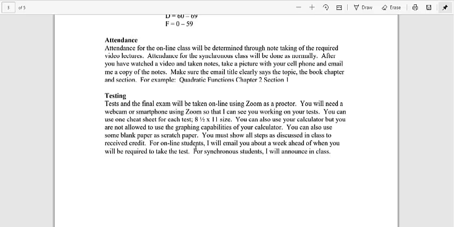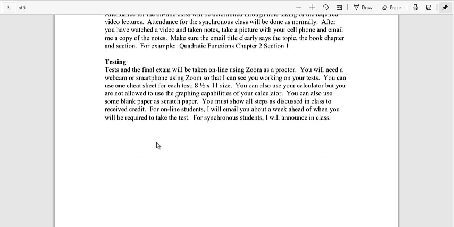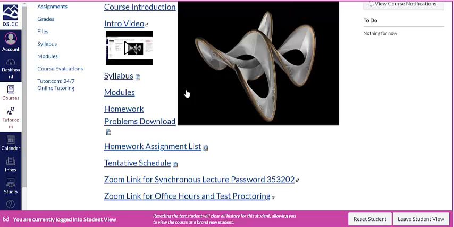The first test will probably be about 3 weeks into the class, but I'll give you a week's notice so you can be ready for it. And we'll figure out when you're going to take the tests. We're only going to have a small number of online calculus students, so I should be able to work around your schedules. Okay, so that's your course of study.